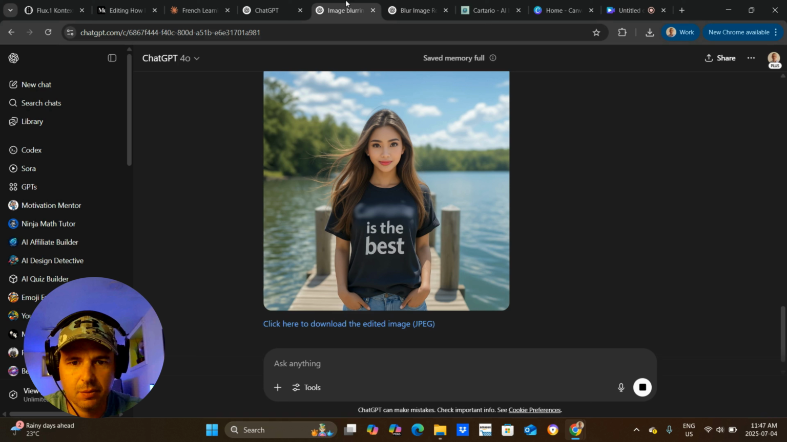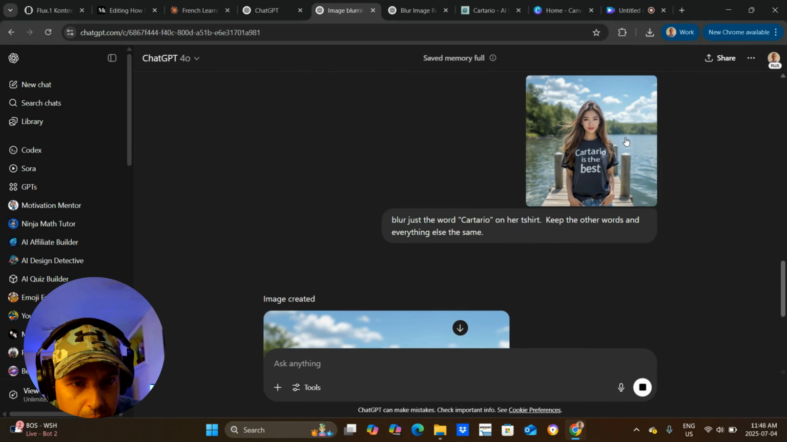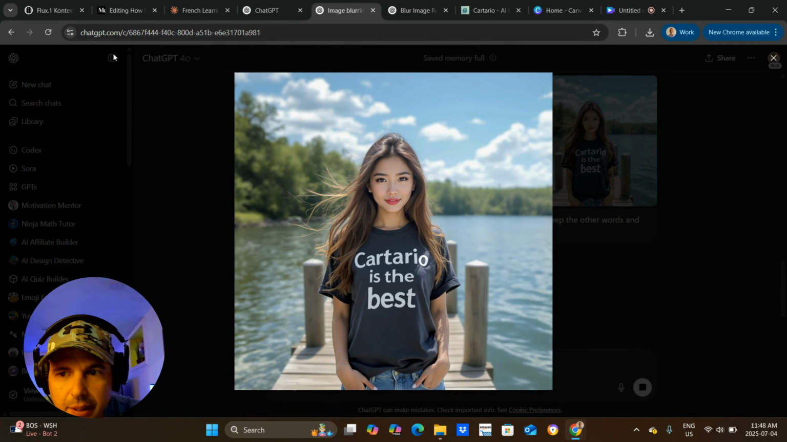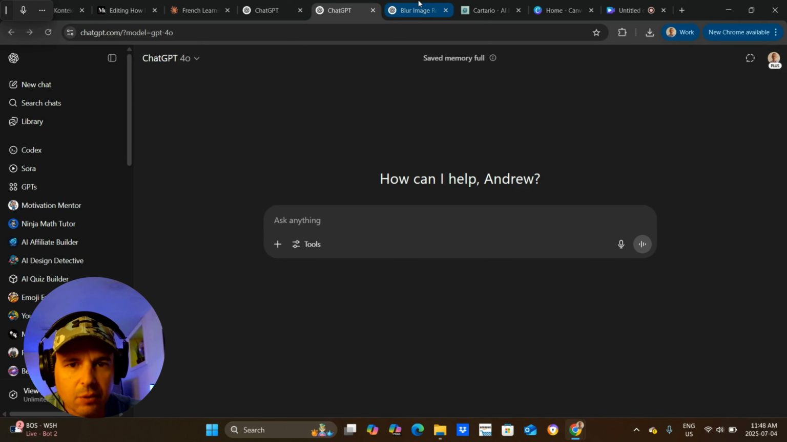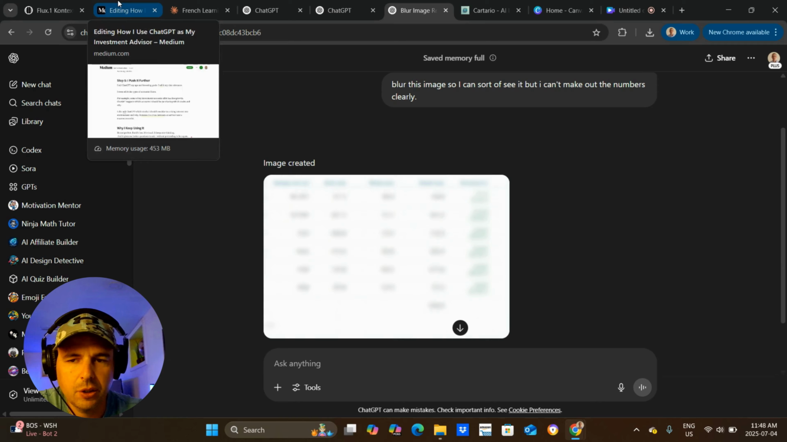I did like this original. Oh yeah, they did. Look at that. They just blurred the word Cartario. So that's pretty good. Let's just see the comparison. See the original photo. Yeah, okay, so that might be a little too granular. So they did redo the image and change it. But these other ones, it takes too long to do this just in the video, but honestly, I've had much better looking.